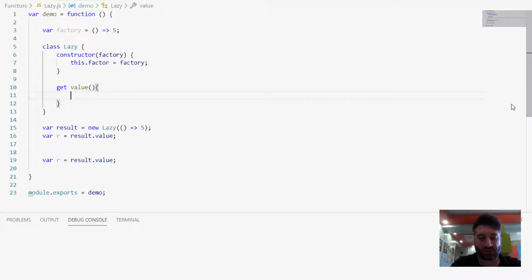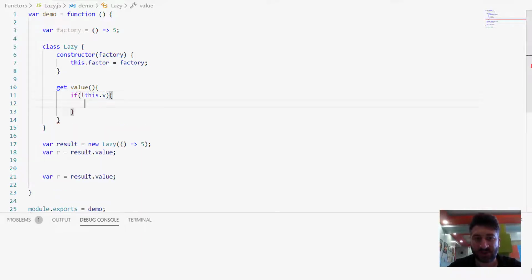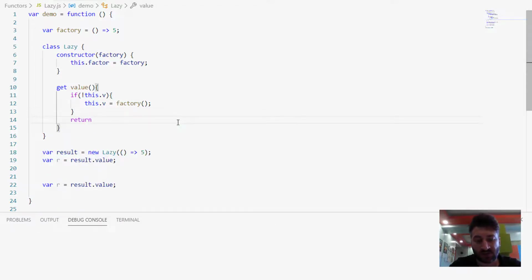So here we want to have an if this.v, and v will be the instance of the factory evaluation, so there will be the 5. If there is no such property still, then we create a property from our factory evaluation. So we'll evaluate that and store it, or else we just return this.v. Right, so at that point this must function properly.